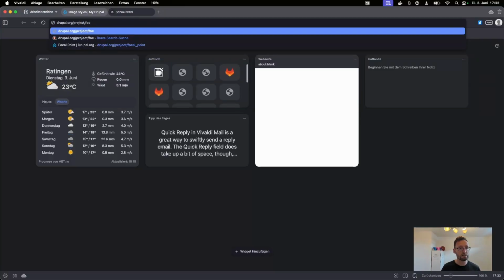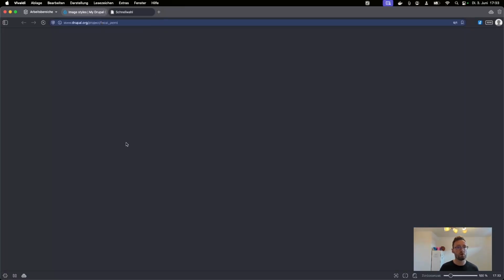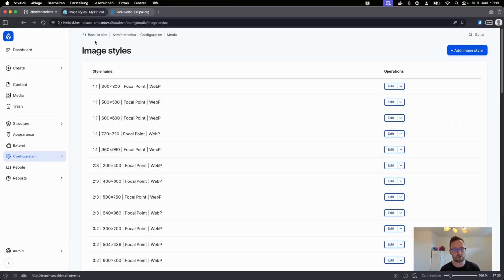We can check this module here on the drupal.org project page. So you see you have this plus icon and you can navigate it to the focal point, so all your images will be scaled from the focal point, so you're not losing the most important thing on your images and everything is scaled around your focal point.